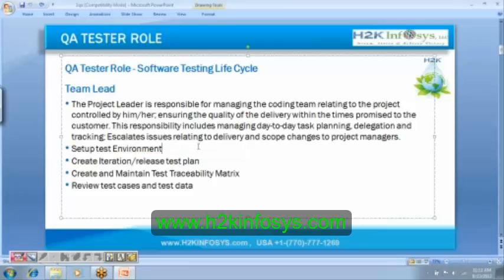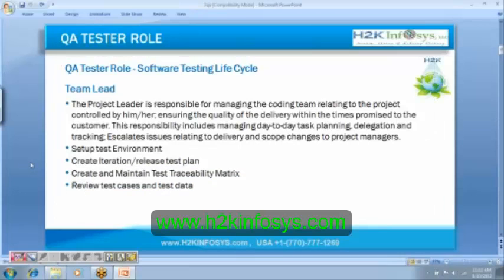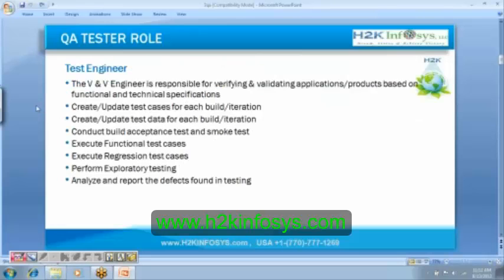Okay, and then apart from the managing activities, he is also going to set up the test environment. He will be creating the test plan and releasing the test plan. He will be maintaining the requirement traceability matrix. I will tell you what it is. Then he is going to review the documents that are prepared by all the team members. Review and approval of the documents prepared by the other team members will also be done by this team lead. Okay, so these are the roles of the team lead.